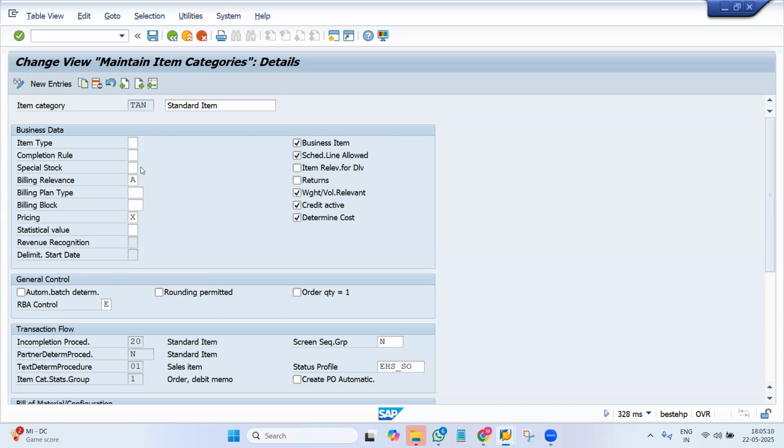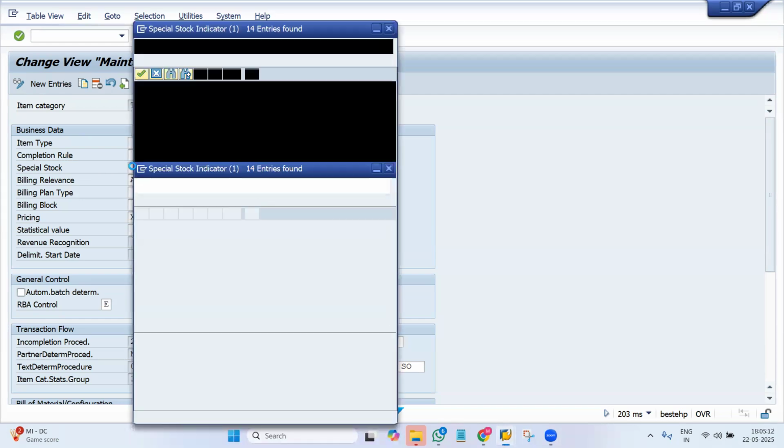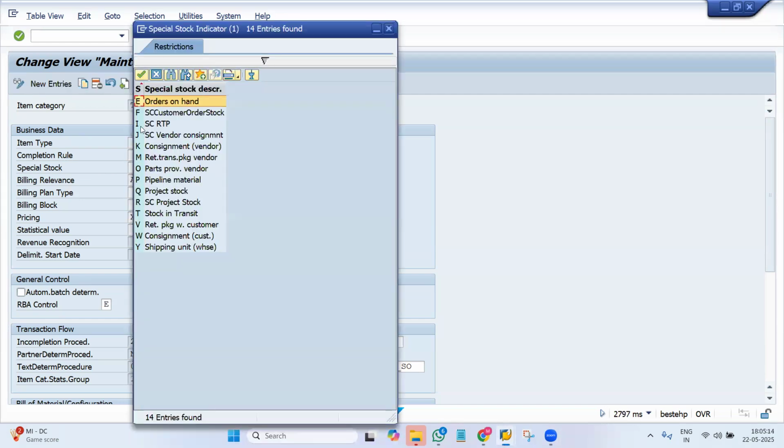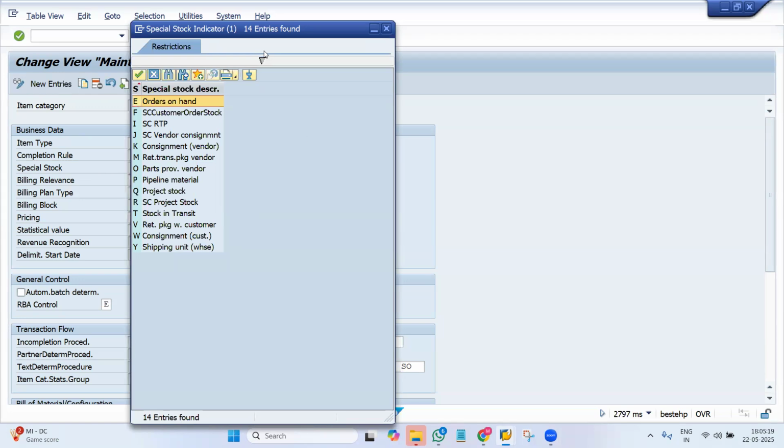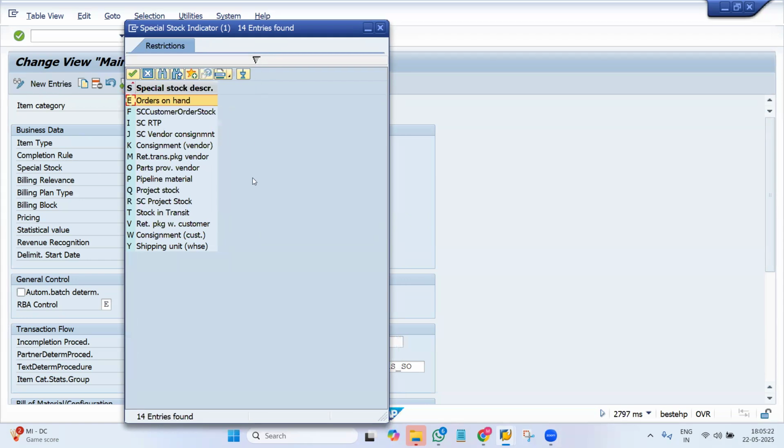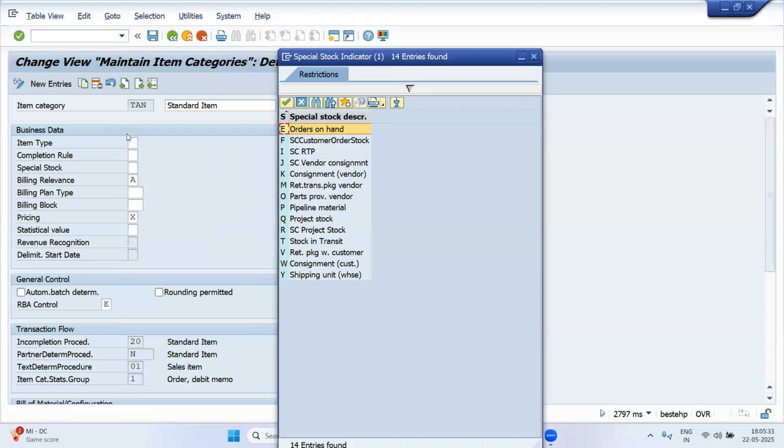The special stock will be used only in two business processes. One is the consignment stock. We already saw the consignment process, the sales document types: consignment return, consignment pickup, consignment issue, consignment fill up. In those scenarios we are going to use these special indicators. We're not going to do it for all the document type item categories, only whenever we are going to use some stock specially.